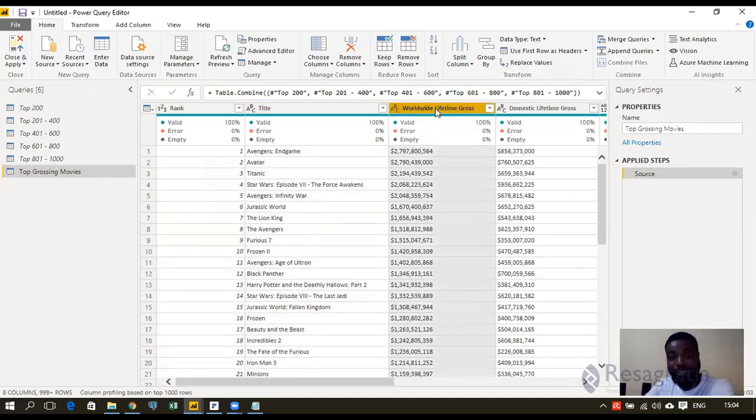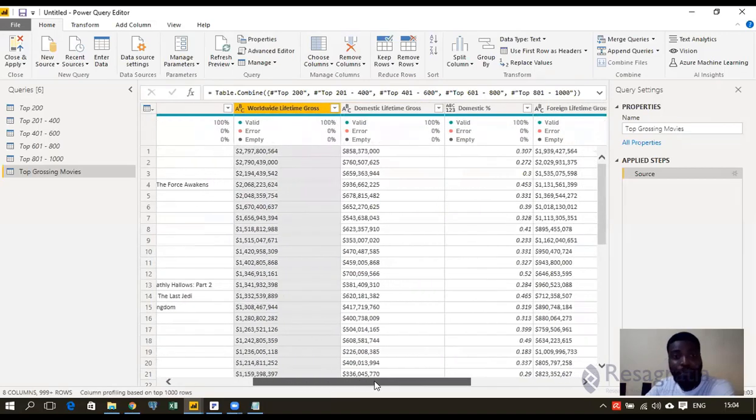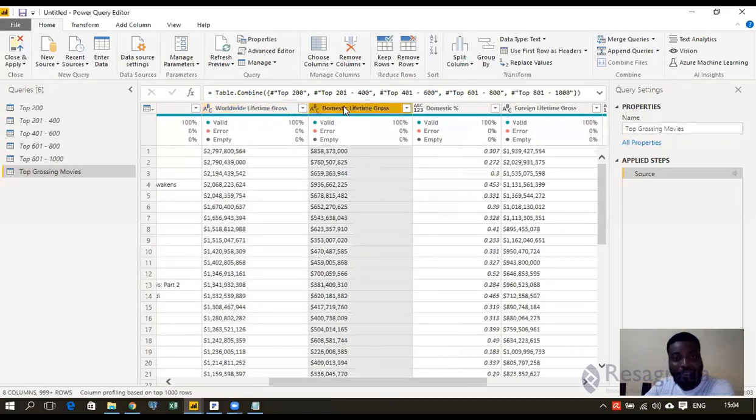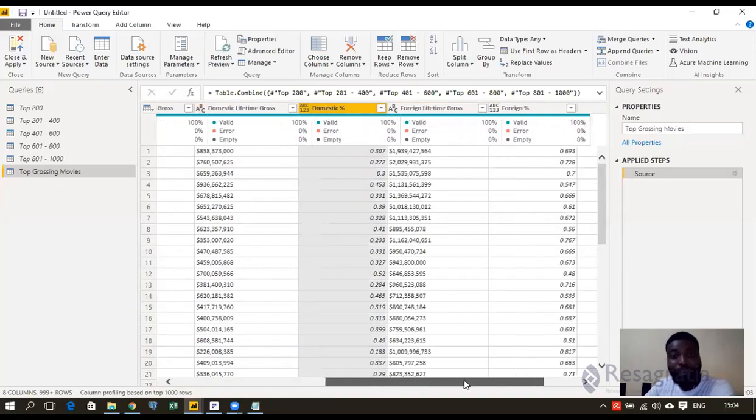World lifetime gross formatted as text is not good. We need to format it as a whole number. Domestic lifetime gross formatted as text is terrible. We need to format it as a whole number. The domestic percentage, all of these.